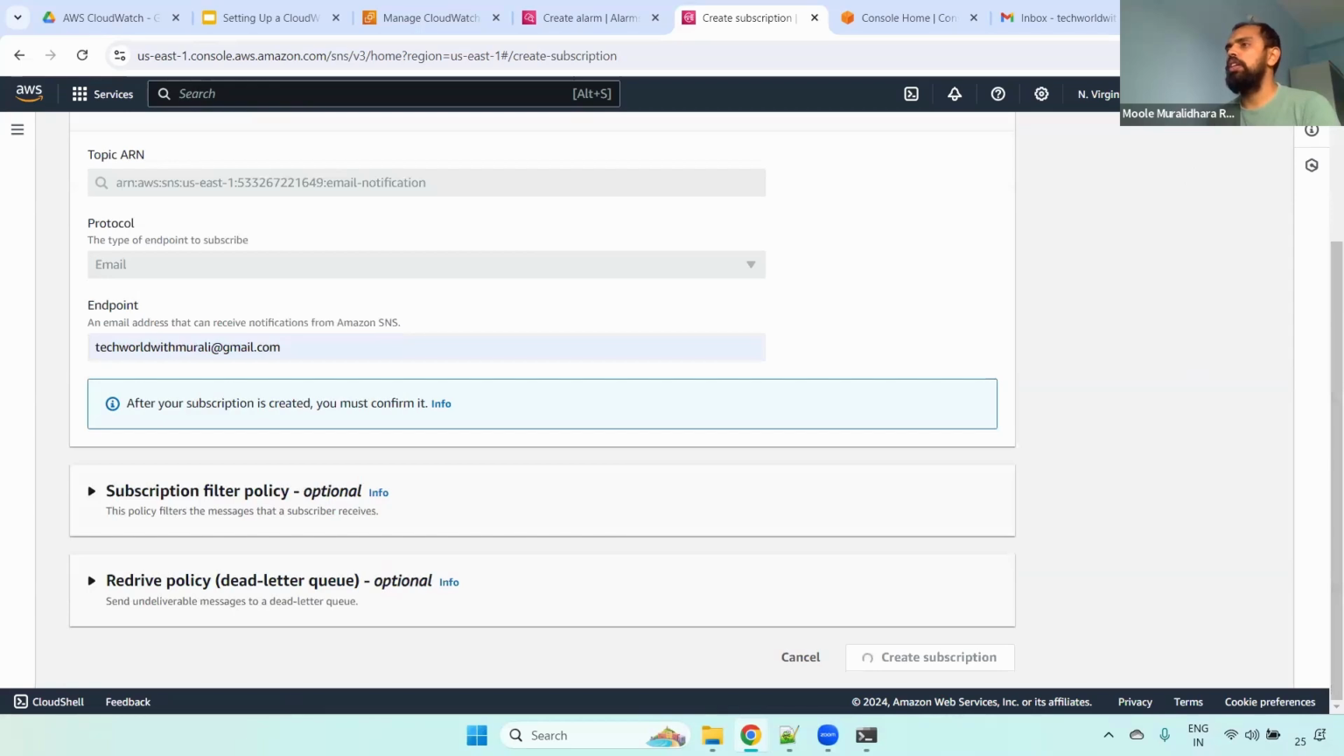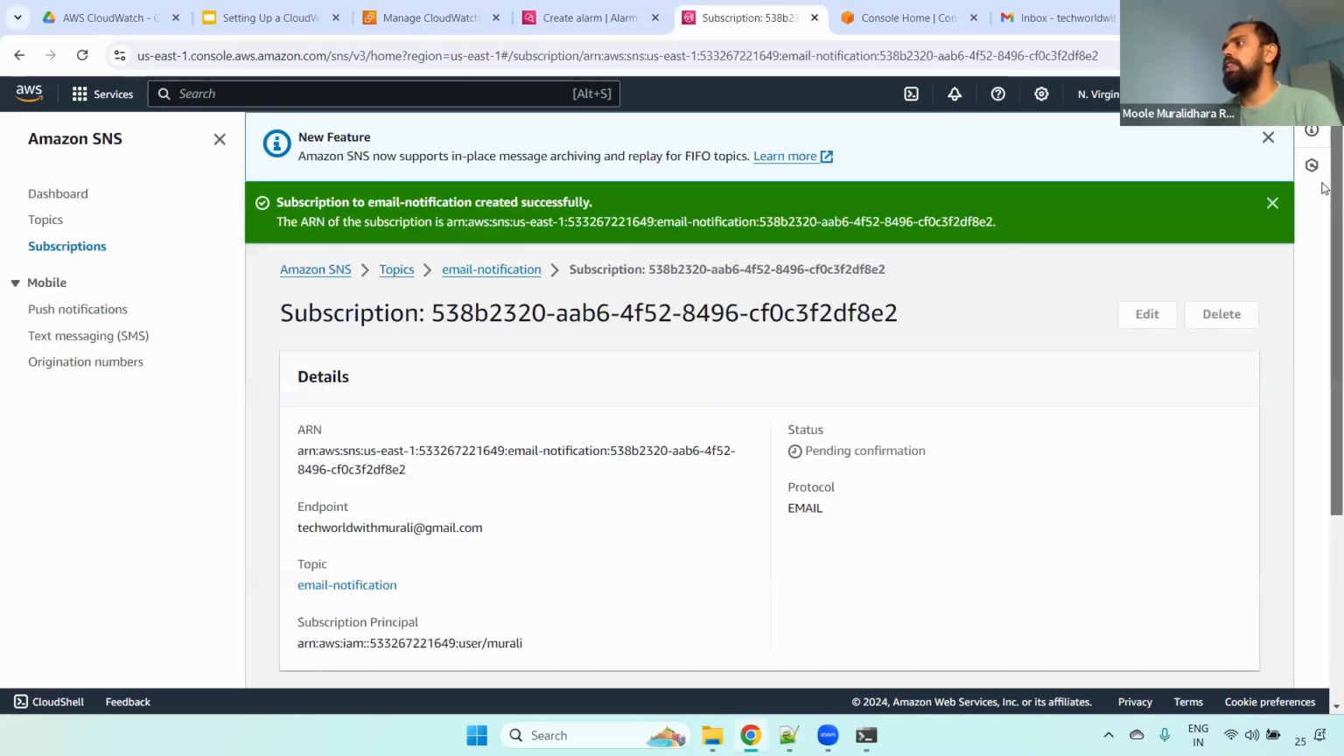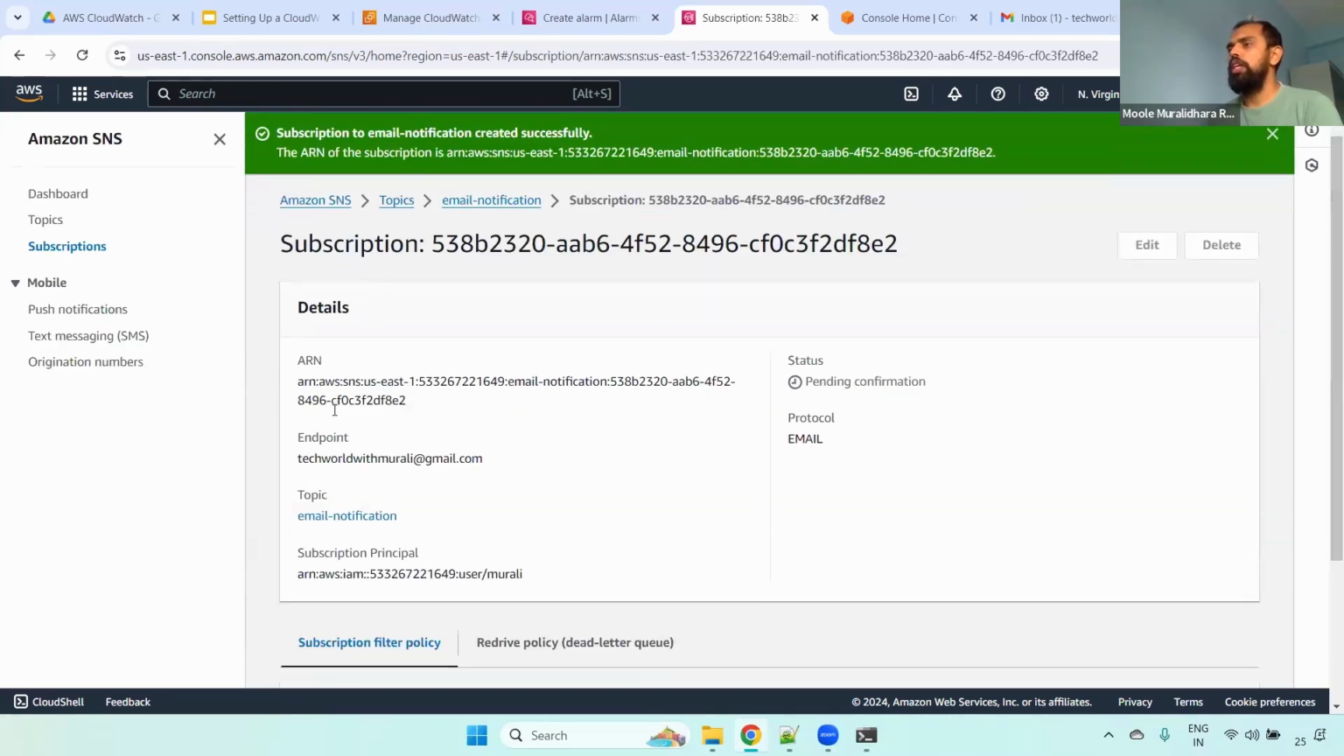Create a subscription. Now what will happen, right? It will send the notification to our mail. If we observe here, currently it is showing pending confirmation. Here we gave our email address. Wait for 1 minute. We can check it in the mail.